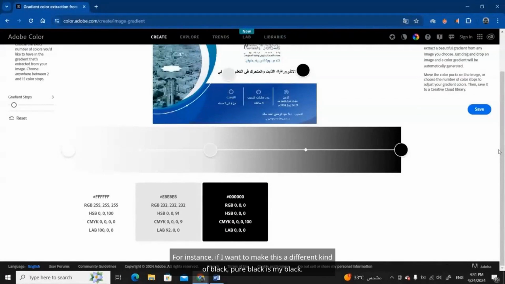For instance, if I want to make this a different kind of black, pure black is my black. If black has a tint, it's not true black. It's close, but with red. One may look black, but isn't. It can cause printing issues as it's not pure black. It has red, causing printing issues. You use colors in specific shades, so don't just say black.